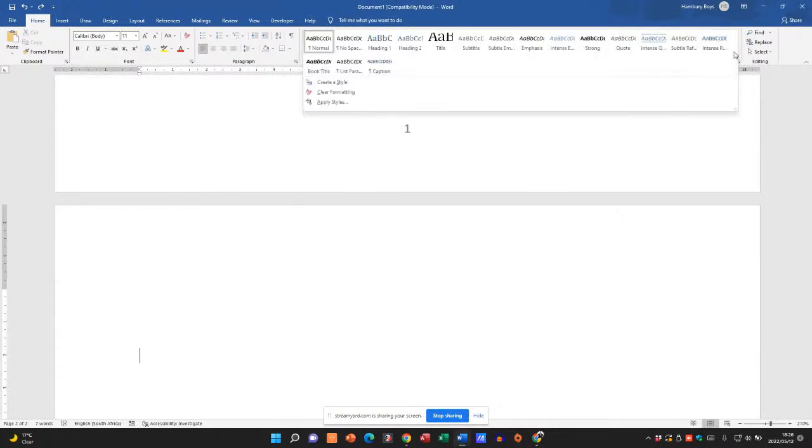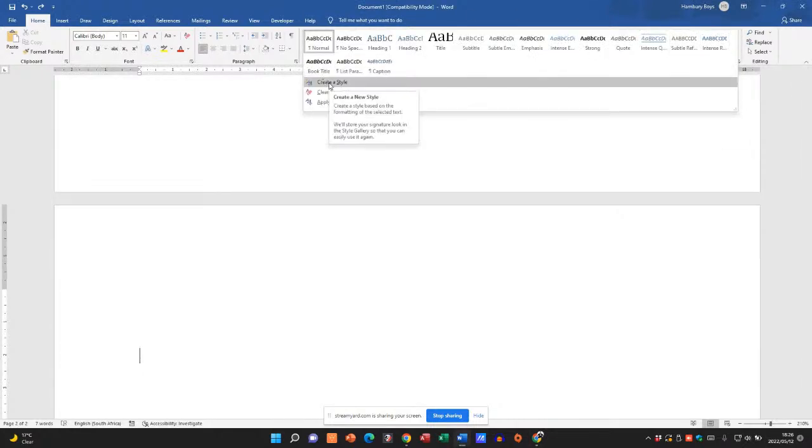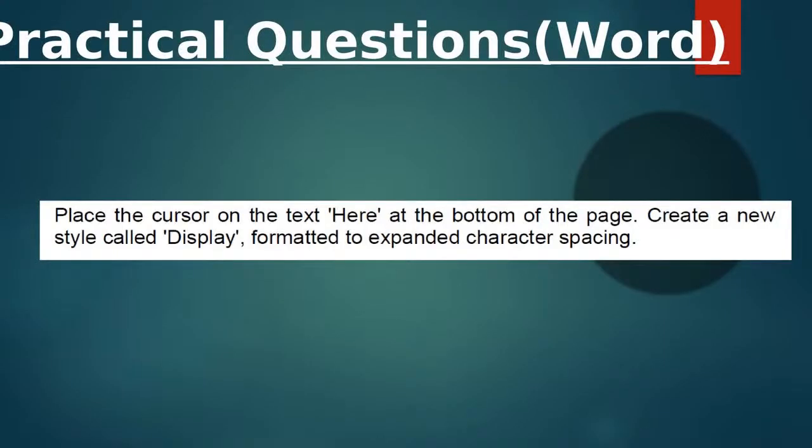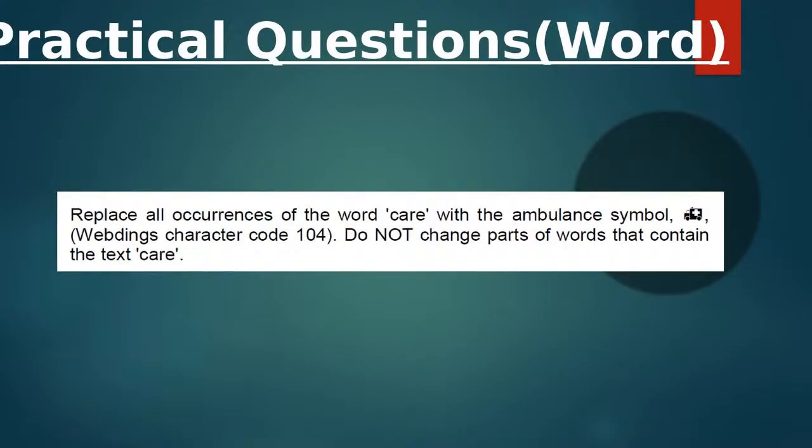So yeah, you can use this. There we go, create a style. So we're not modifying a style, we are creating a style from scratch as well. Okay, so that should be it for, oh yes. Replace all occurrences of word care.